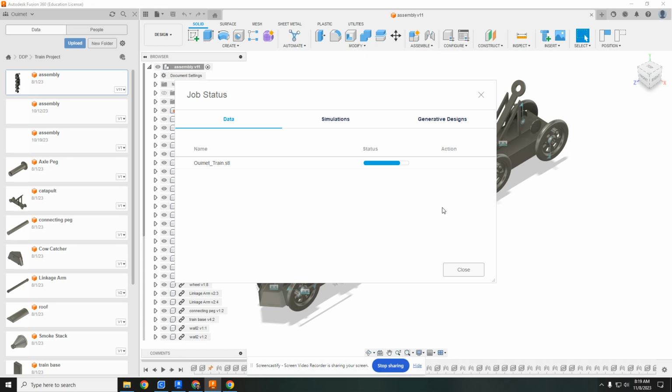Okay, and it is probably going to take a minute for this to actually export. This job status bar is going to appear, and you're going to get a little loading bar right here, and sometimes it can take a minute to load. So we're going to wait for that to complete, and there we go. Sometimes it takes longer than that. If it gets stuck, just let me know. But now we have our STL file complete.